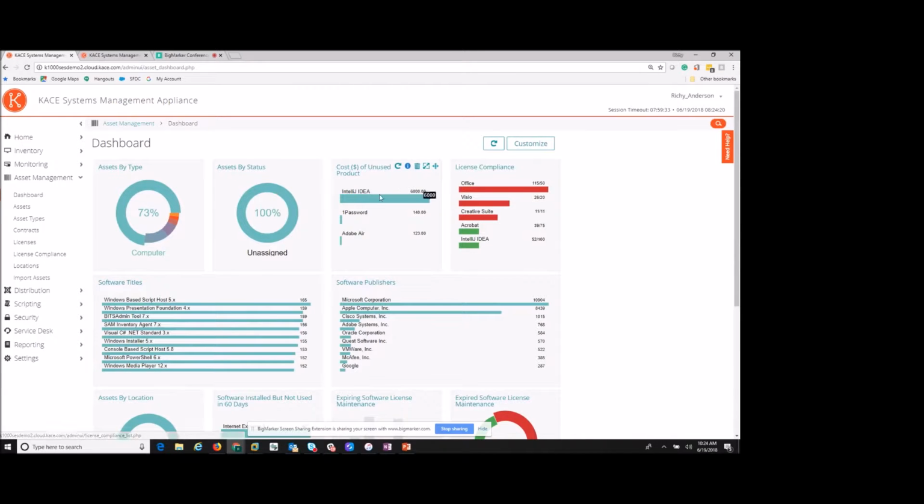What's the cost of unused software? You can see here at a quick dashboard view with this IntelliJ, I've got $6,000 worth that I'm over licensed on, a little bit on Adobe Air and 1Password. Look where I'm out of compliance. My Office, I've got 115 installed. I own 50 licenses. Visio, 26 and 20. So again, you've got a quick dashboard view to kind of see, hey, where are we in trouble and what do we need to address?